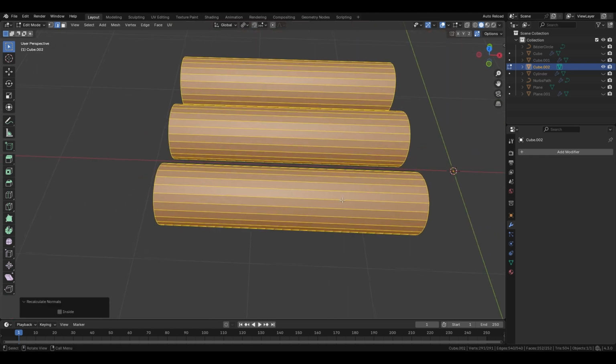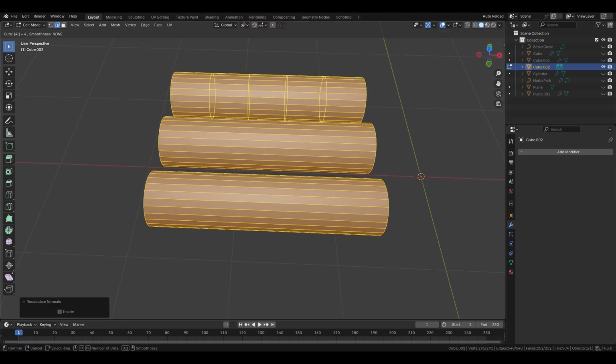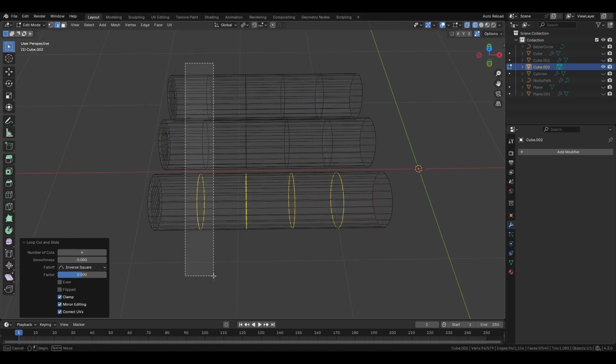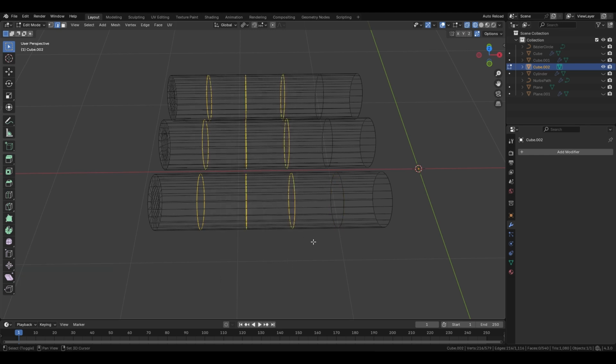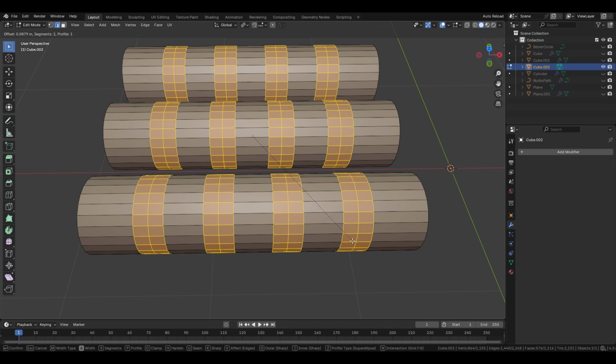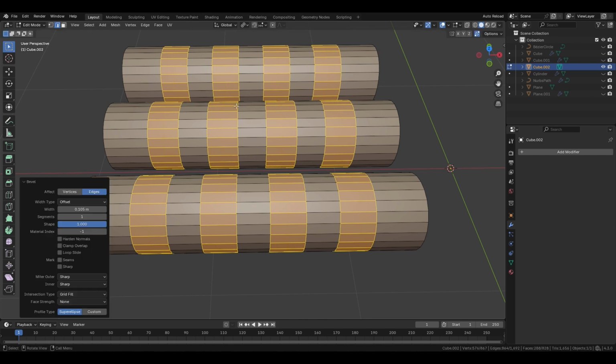After that select everything, press Shift N to recalculate the normals, then add a 4 loop cut here, and here also 4 loop cut, and finally here also 4 loop cut. Then in wireframe mode I'm going to select all these newly added loop cuts, then press Ctrl B to bevel, move your mouse scroll wheel backwards to reduce the number of loop cuts.